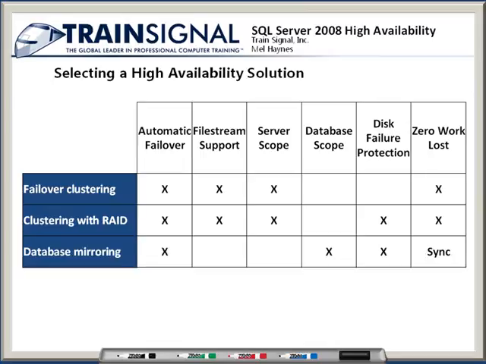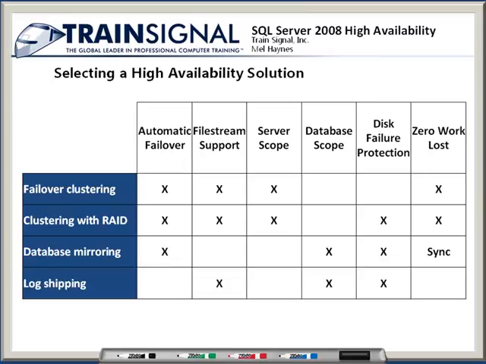Next, we talked about database mirroring. What does it provide? It provides automatic failover, just like clustering. It does not provide file stream support. So there's one thing it doesn't have over clustering. It is database scope versus server scope, which isn't necessarily a bad thing, but it's just something to be aware of. You do have disk failure protection because you're mirroring that database to a second physical server. And then as far as work loss, if you're in the synchronous mode, the high protection mode, you have zero work loss.